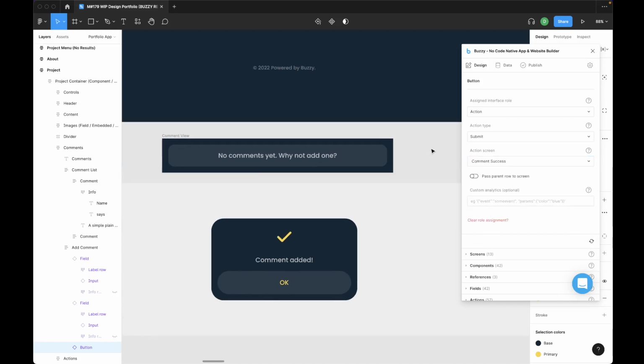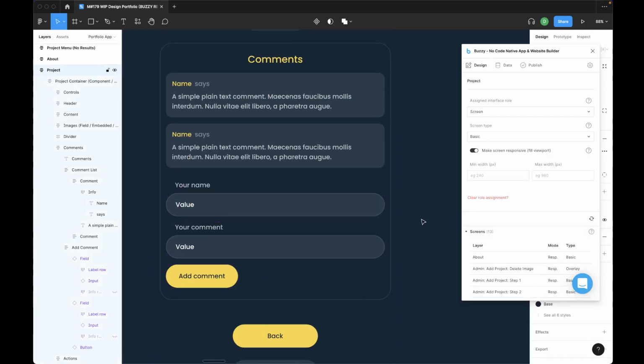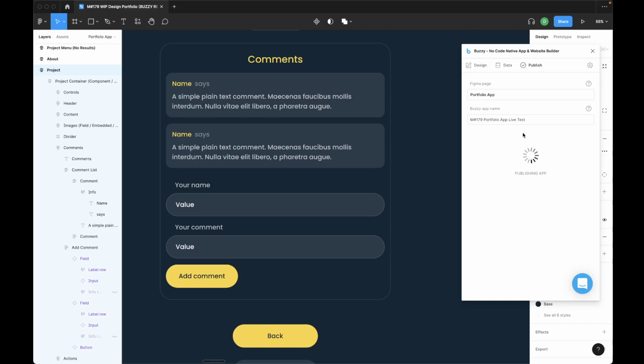One thing to note, a little gotcha might be, if you don't redirect to a screen, say you're trying to redirect to the same screen you were on without opening an overlay, you may need to pass the parent row to the screen you're on. If something's not working, just try that. There we go. So we've defined our submit button, and that should be it. So let's publish this. Update our app.